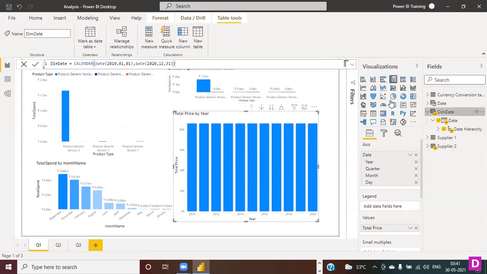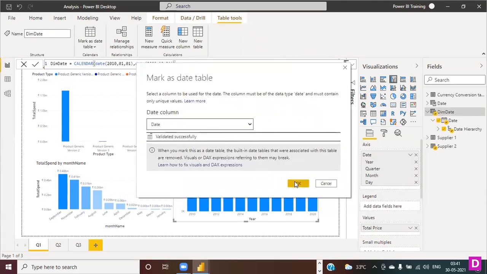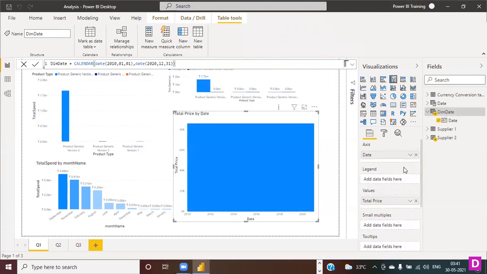I can go into my dim date table, go to the table tools option, and mark this table as a date table. As soon as I do that, it will ask me which is the date column. Date column, done, and mark it as a date table. Now that hierarchy has gone.